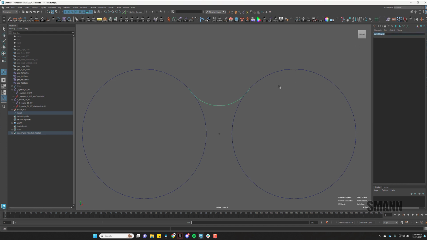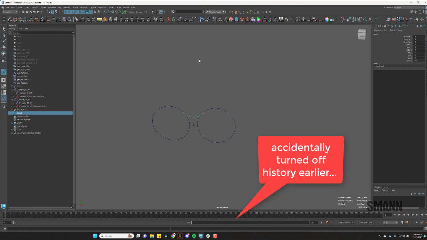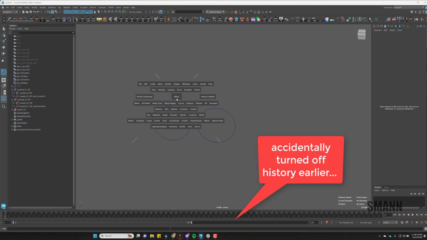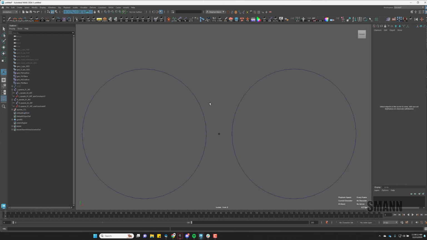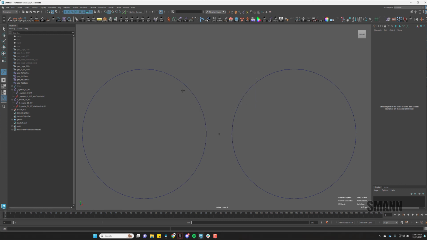When you're in the curve shape tool, it's got history on it, right? Oops, doesn't it? Where's my history? Oh, did I turn history off? That's funny. I don't know when I did that. Let's do that again. Create, Curve Tools, 2-point arc.